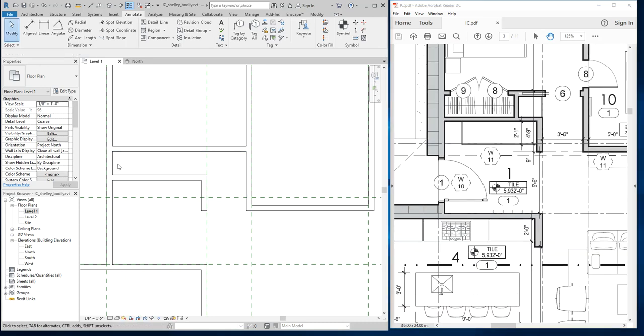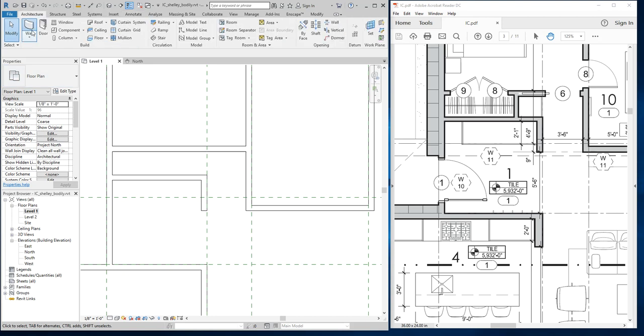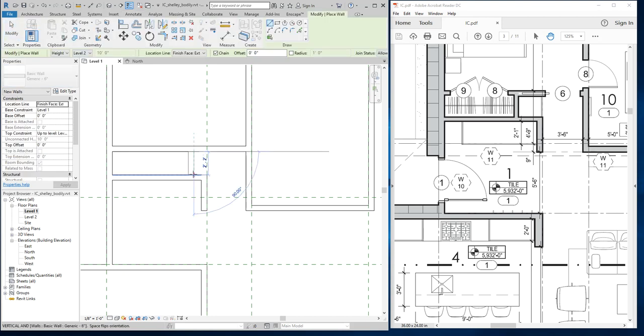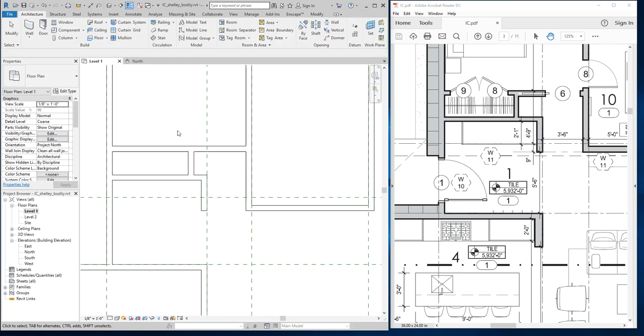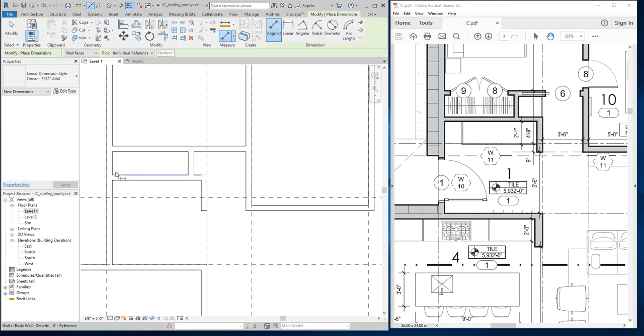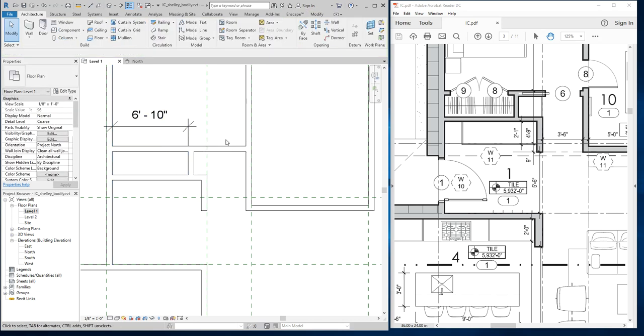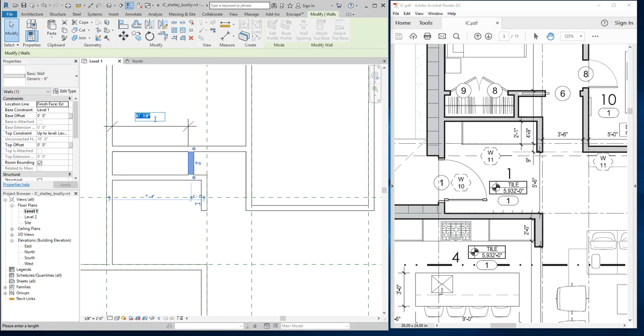Okay, so I'm going to click on wall again. Generally get that wall where it needs to be. Do dimension, DI, I'm going to shortcut it this time. DI, click, click, grab it, 6 foot, enter.